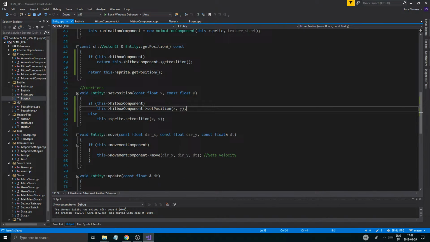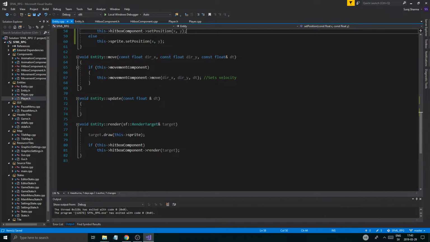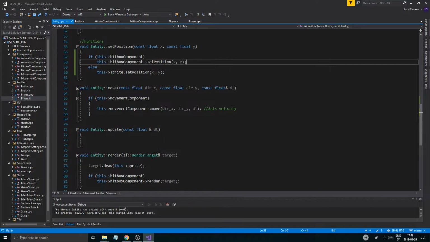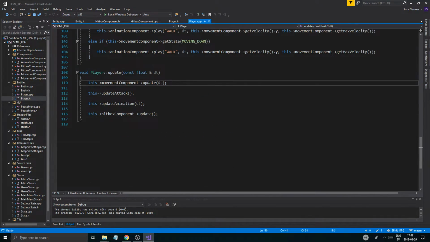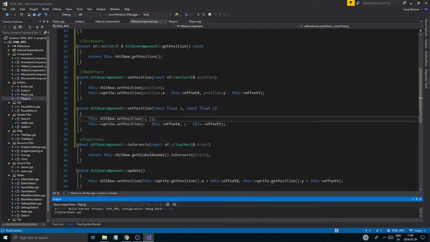And then the same thing for move. So movement component. I think the hitbox component's move will make sure that player, okay, hitbox component move update. Make sure. Okay, I think we're good. I think that update thing takes care of everything. Anyway, I think it's gonna bug out. It should.